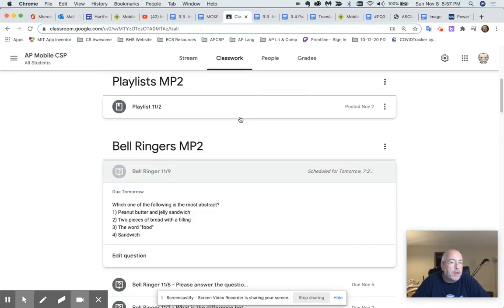The bell ringer will be under the bell ringers for marking period 2. It's this question about which is the least abstract and the most abstract. That's a lesson that a lot of you got wrong on the quiz, so take a look at that. Maybe you even look at it online, but make sure you understand which is the most abstract and which is the least abstract. There is one correct answer. One of those, you're going to either say 1, 2, 3, or 4, is the most abstract answer on that list. So that's the first thing you're going to do.